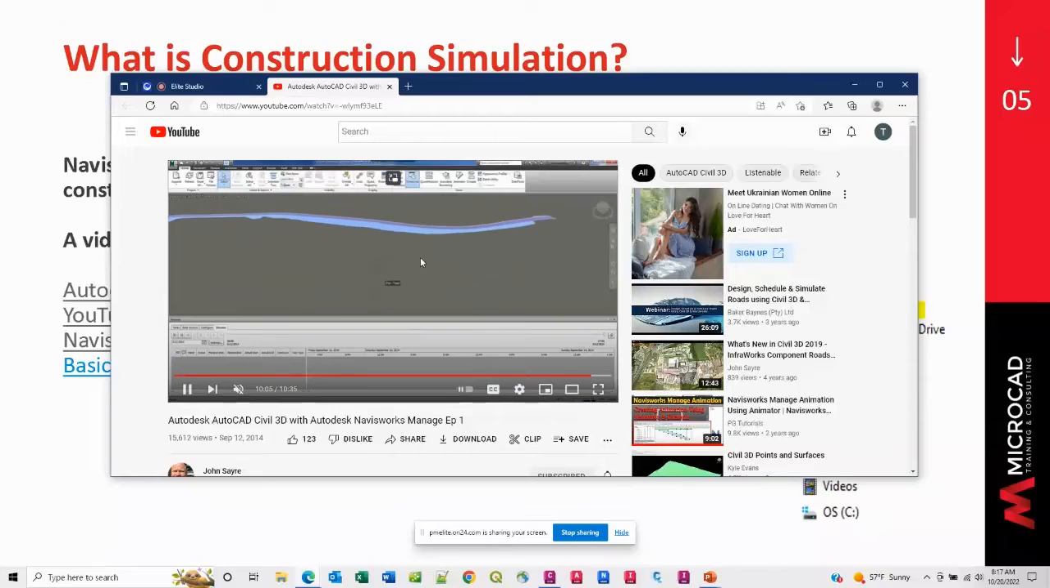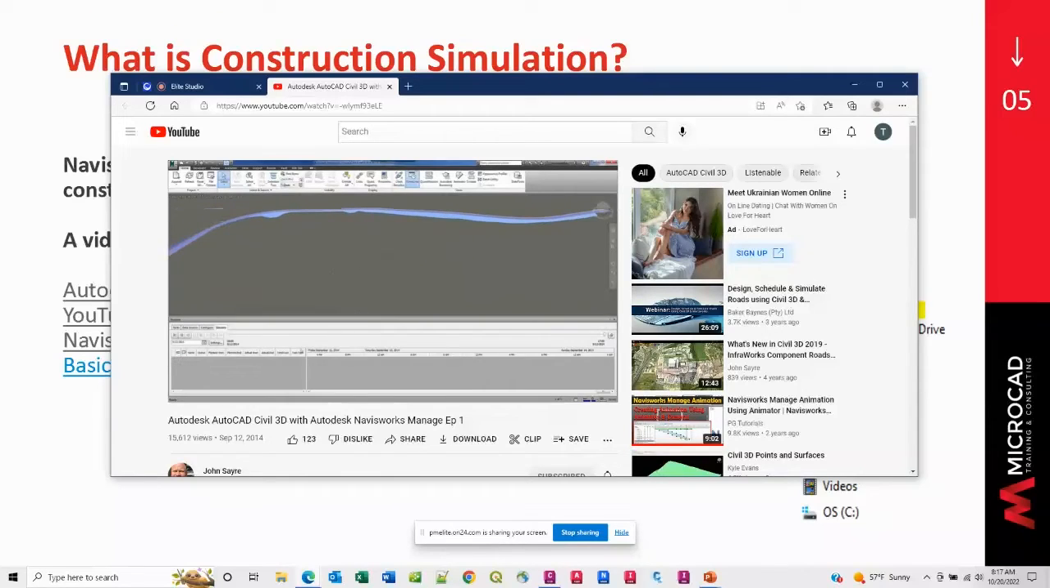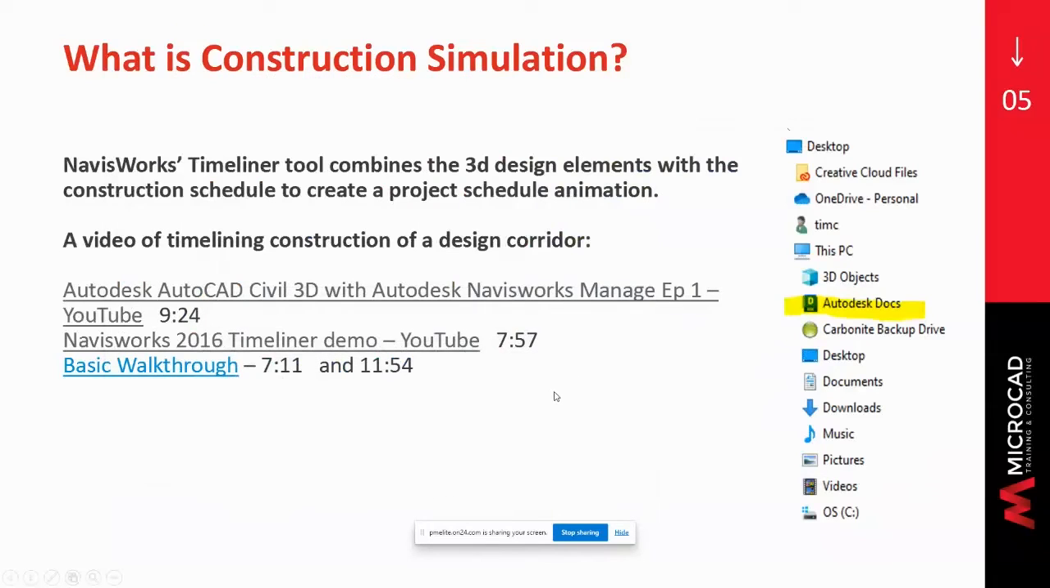Okay, almost done. And we'll call that good. Okay, so that's an example of what you can do from Civil 3D and in NavisWorks for Timeliner.